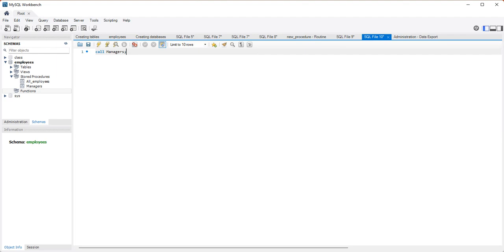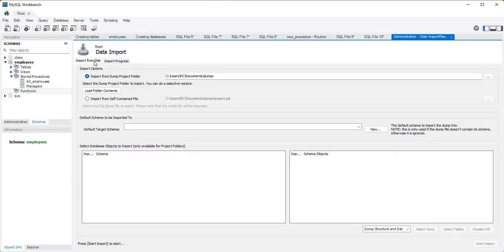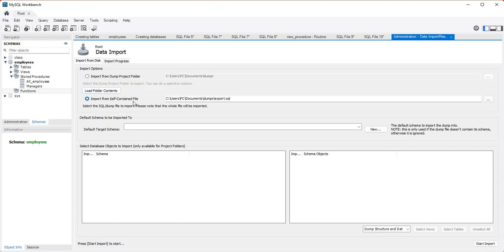The same procedure is used to import data using the import tab. You go to Server, then Data Import, and you'll see the same view. We start with import options, where we have import from dump project folder. If you import with this, it will import your files as separate files. So it's always good to import as a self-contained file, so that you import it as one file.